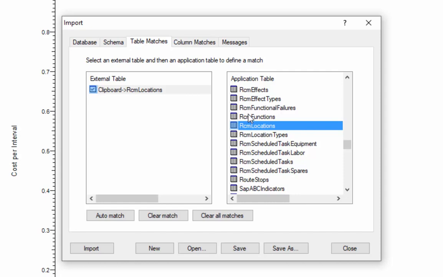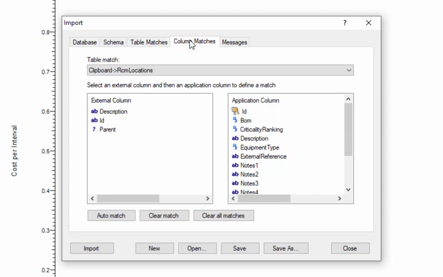Once I've made my table matches, I go to the Column Matches tab, and I will choose the matchings from my external columns to my application columns. Those matchings are made in the same way by first selecting the external column and then clicking on the application column that you want the data to be brought into. Please note that you must match something to the ID field in the application columns list. If nothing is matched to the ID, you will receive an error message.